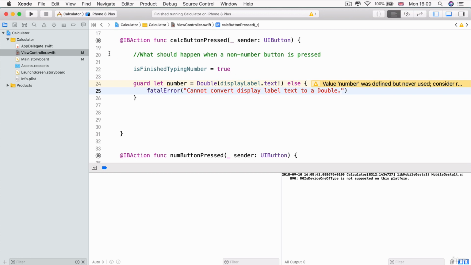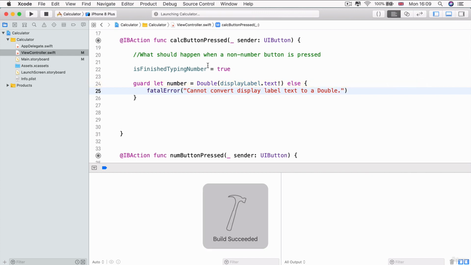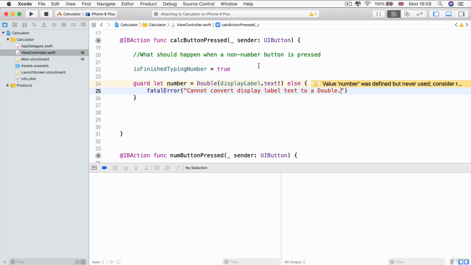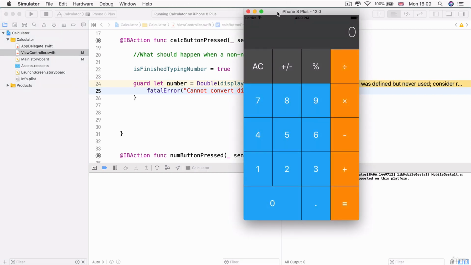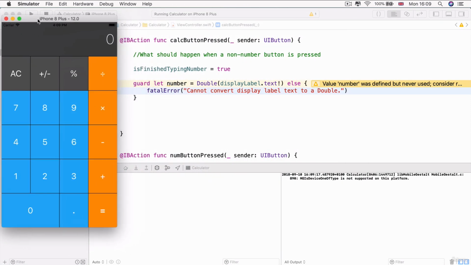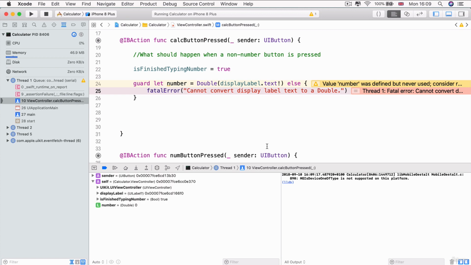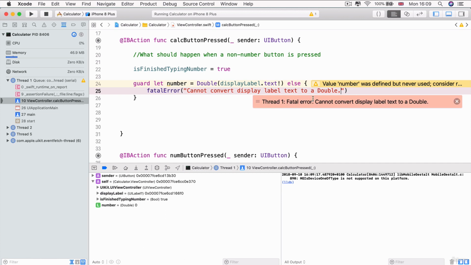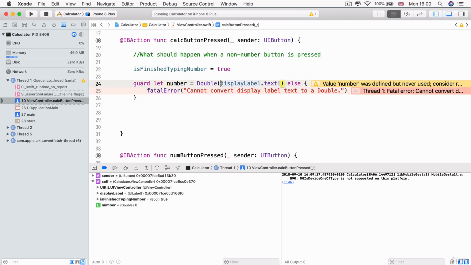So now when our app crashes, we will get a far more explicit error message. And this means that 3 months down the line, when we can't actually remember what anything does in our app anymore, if we typed this into the display label and tried to convert it into a Double, then our app crashes, and also we get a fatal error, "Cannot convert display label text to a Double," which should hint to us that, oh, this must be related to this part, right?